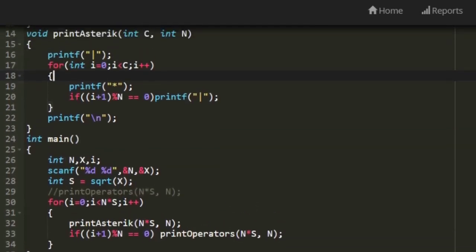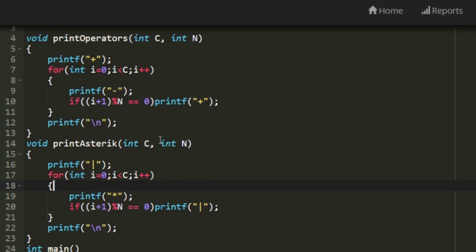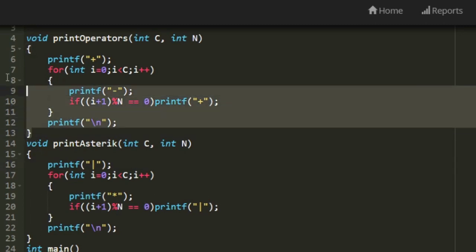This print operators works exactly the same as the function print asterisks. Here we are just changing the values. Instead of printing slash, we are going to print plus, and instead of printing asterisk, we would be printing hyphens. And similarly, whenever n hyphens are printed, we would be printing a plus. Here we were printing slash instead of this plus. So the only difference between these two functions is the calling.